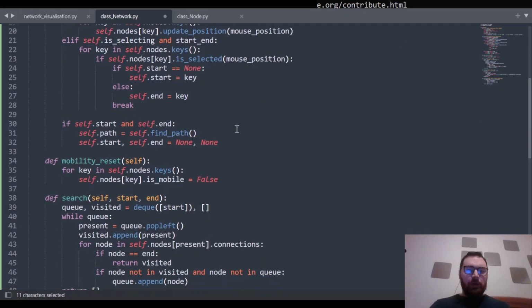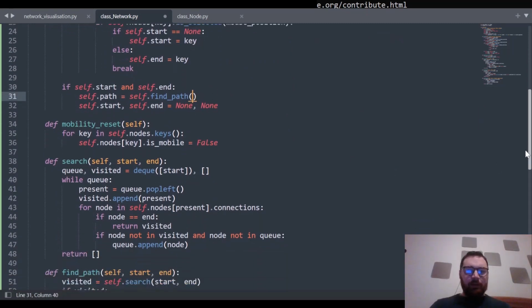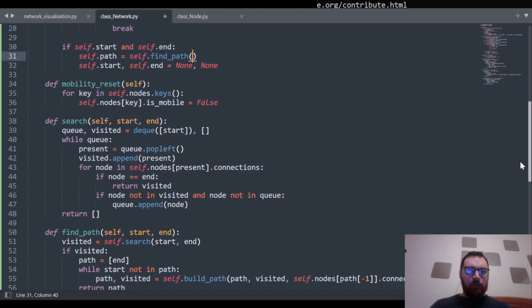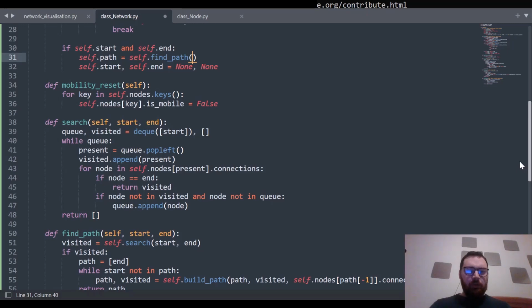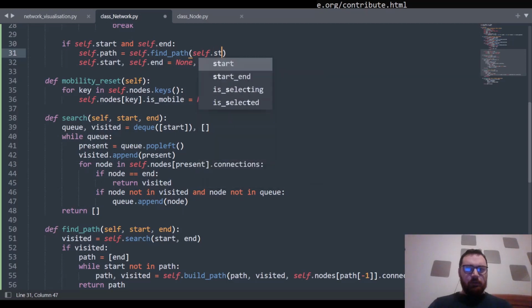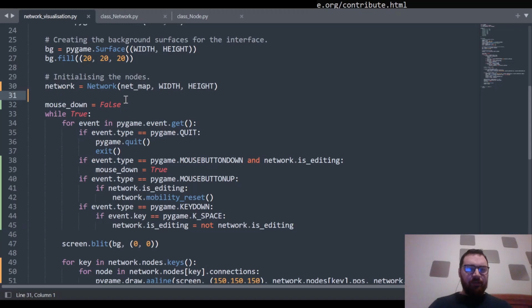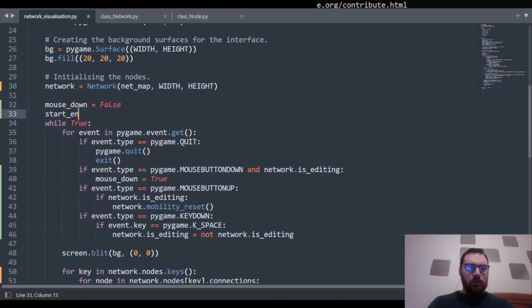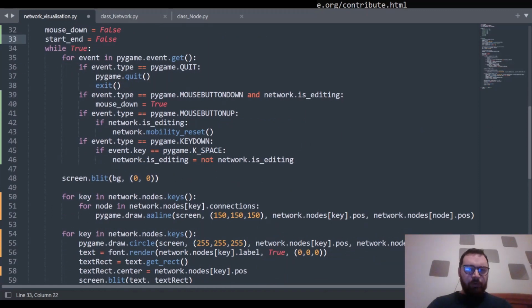So, I need to just update this so that we've got all the values that need to go through. So that would just be self.start and self.end. Within the main file, we're going to need to have that start end value that we had before, and it's going to be initialized as false, just like the mouse down. But we need to have a setup whereby we set that to true. And that's only going to happen once when we click while we're in the is selecting state of the network.